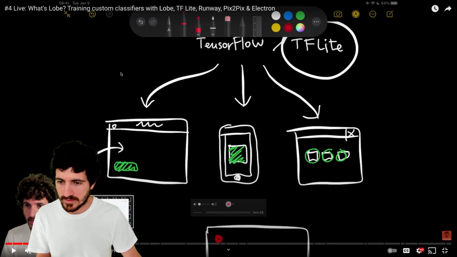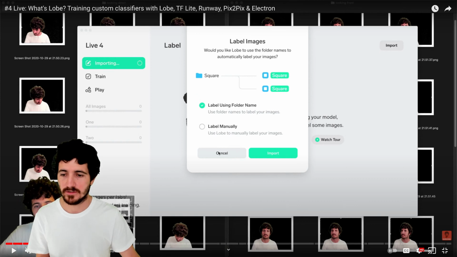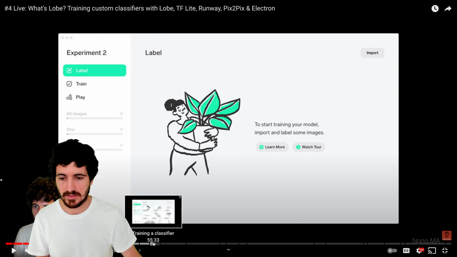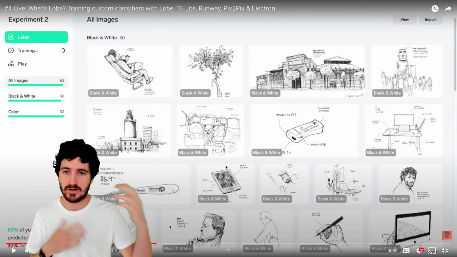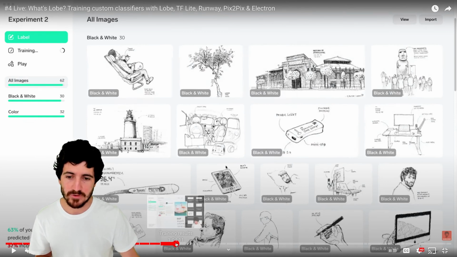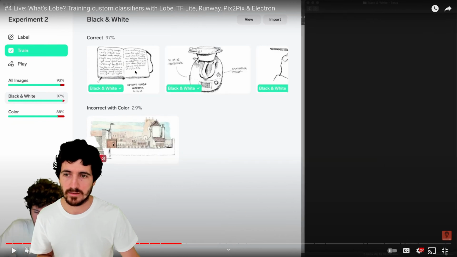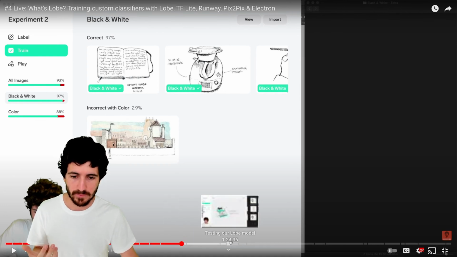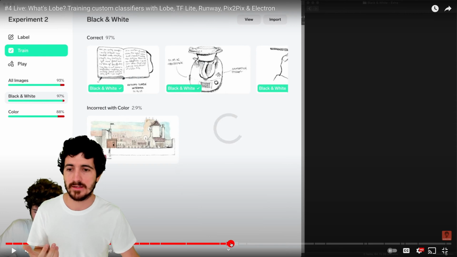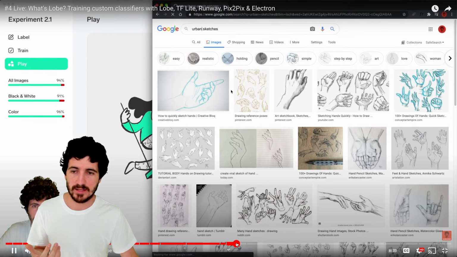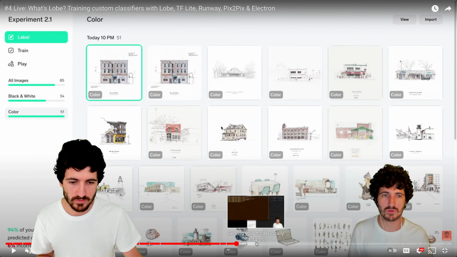The gist of Lobe is you get this interface in which you can drag and drop images and then a classifier gets trained in the background. You can see the images here are labeled as black and white, and after that is working, we can see which images were labeled correctly or not, and we can export our model. Here we can test it, right? I was getting images from the web and trying those out with the model to see how they were going to be categorized.